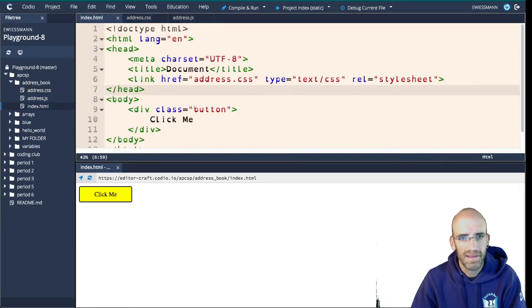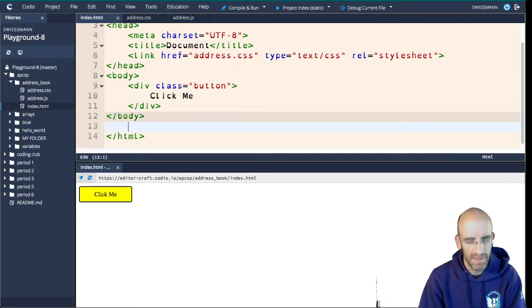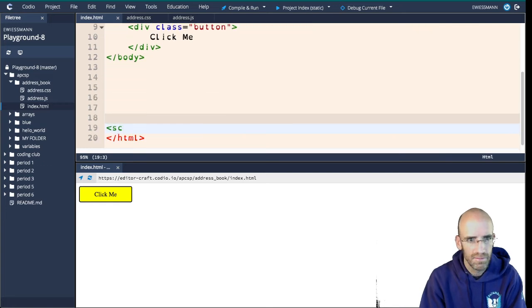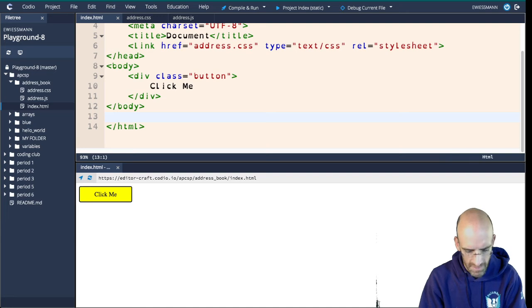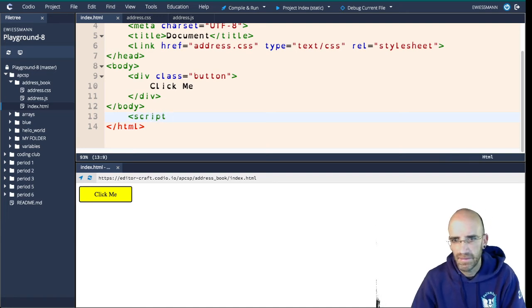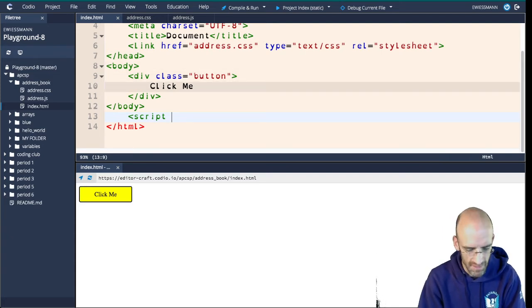Now I'm going to come back here and I'm going to link to our CSS, sorry, our JavaScript. So at the bottom, I'm going to say, sorry, my return key is stuck. I'm going to say script, and the source is going to be, I already made an address.js.